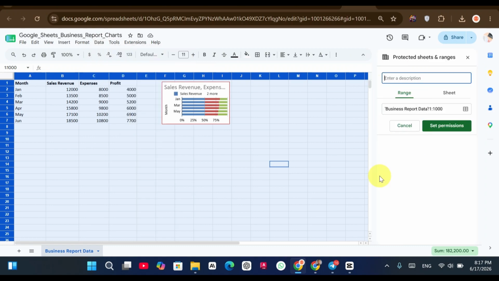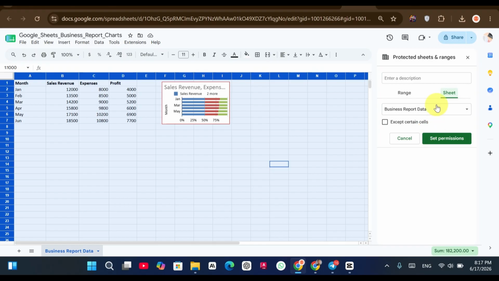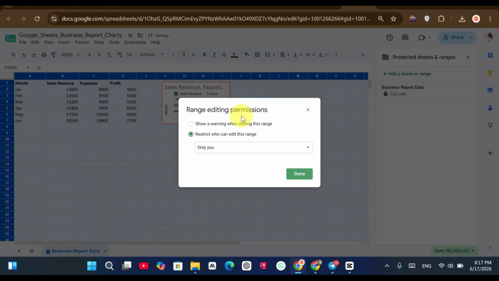A panel will appear on the right side of the screen. Make sure the correct range or sheet is selected. If you want to protect the entire report sheet, click Sheet and choose the sheet you want to lock. Next, click Set Permissions. You'll now see options for who can edit the protected content.